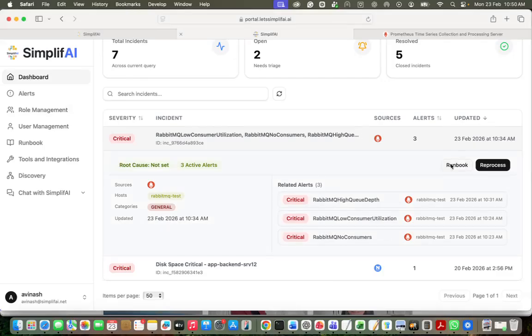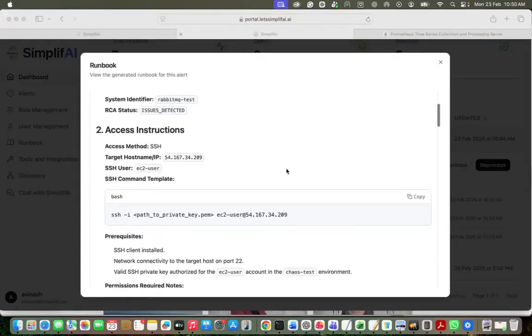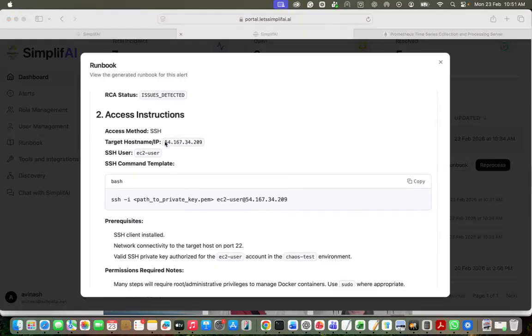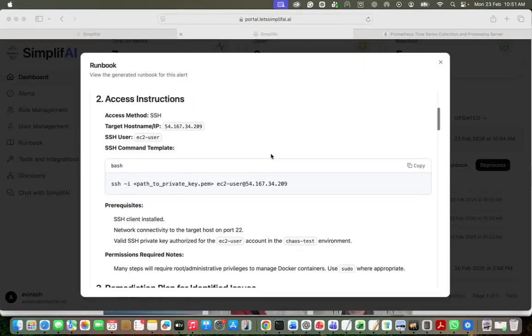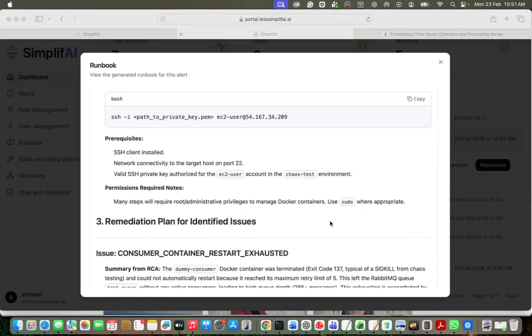What does the runbook say? It is about RabbitMQ test, that is the system identifier. The instruction says that this is the target host where the problem lies. This is the name of the user which we have to use to log in. So it is giving us all the details of how we have to log into the system. The runbook gives the exact steps: how to log in, where to log in, what to do.